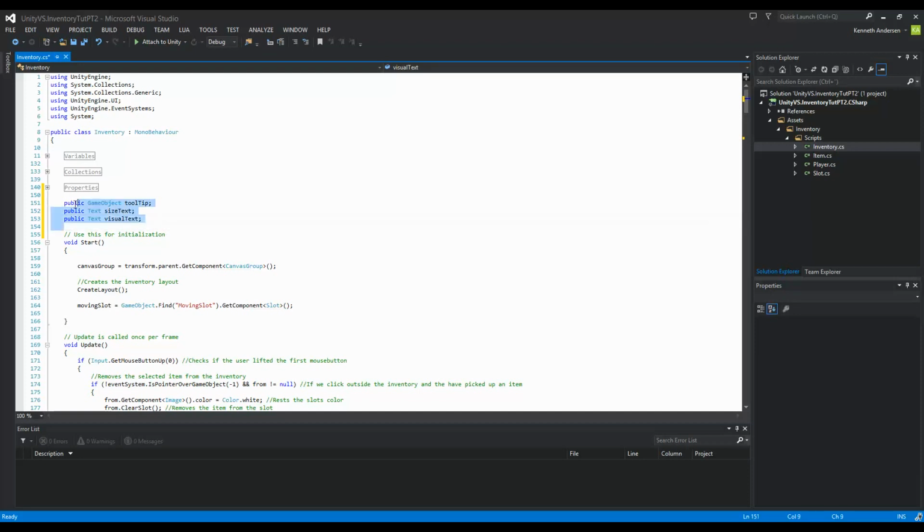So these are the three objects we need. We need the tooltip game object so that we can hide and show it whenever we are mouse overing a slot with items in. We need the size text to be able to set the size of the text, and we need the visual text to be able to set the visual text. So these two are basically going to be set at the same spot in our code at all times, so that we're sure that the size reflects the text and the other way around.